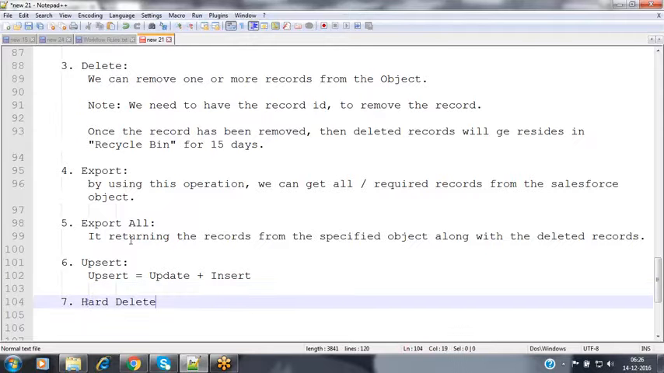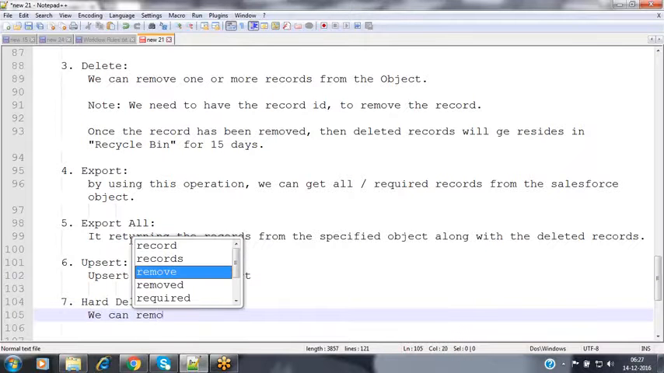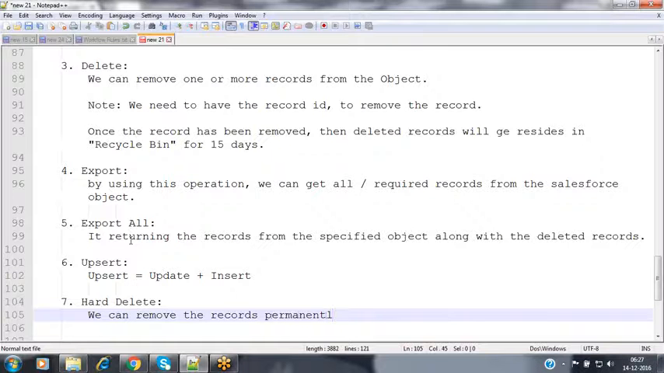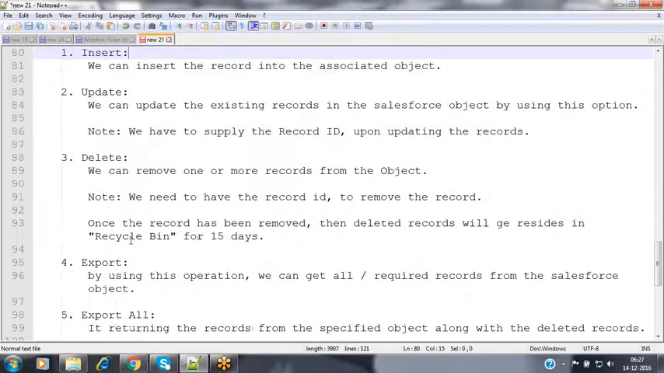Next one, hard delete. Hard delete means we can remove the records permanently from the Salesforce object. I don't want to move these records to the recycle bin. I want to remove these records permanently from the Salesforce instance. At that time, we have to go for the hard delete option. So these are the 7 buttons available to you on the data loader tool.